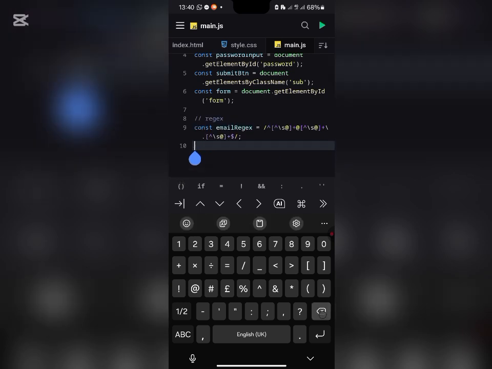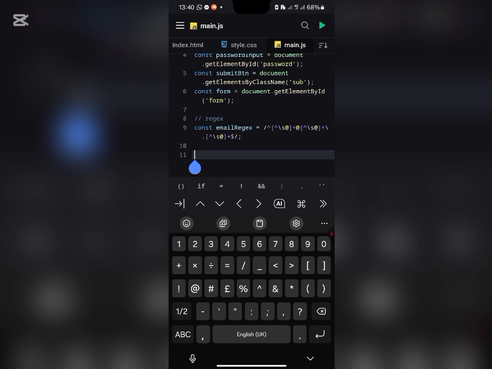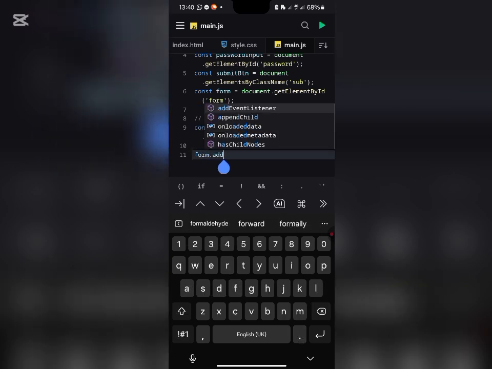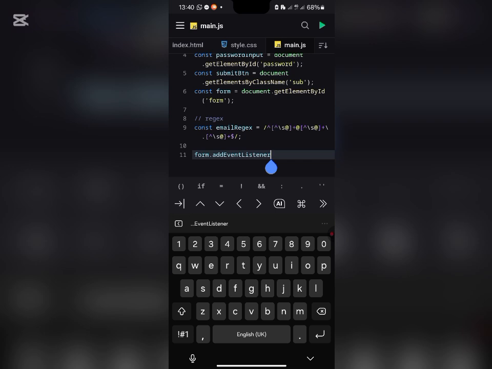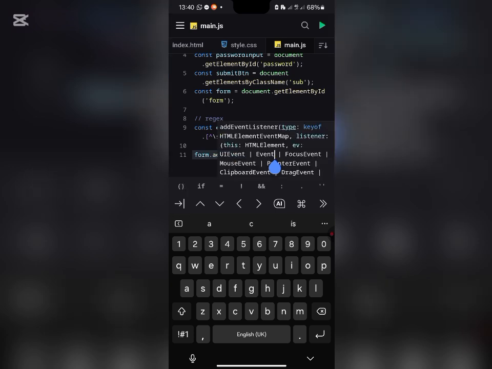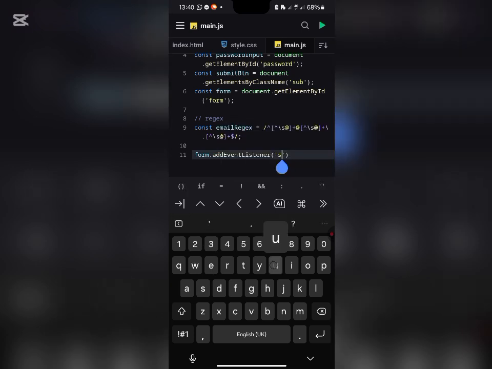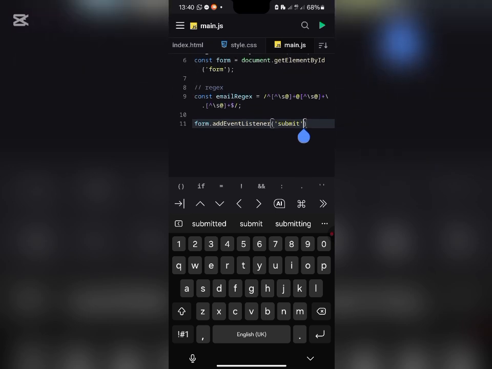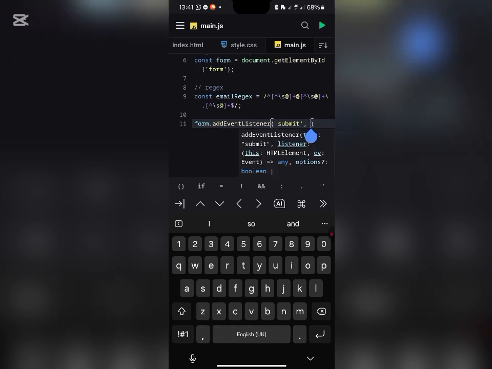Oh, I'm making a mistake. Form dot add event listener. All right. So in quotations, we're going to add a submit event listener. I'm going to be sharing all types of event listener in the group, so stay tuned. So this is going to be listening for a submit event. So now what do we want to happen when we submit?